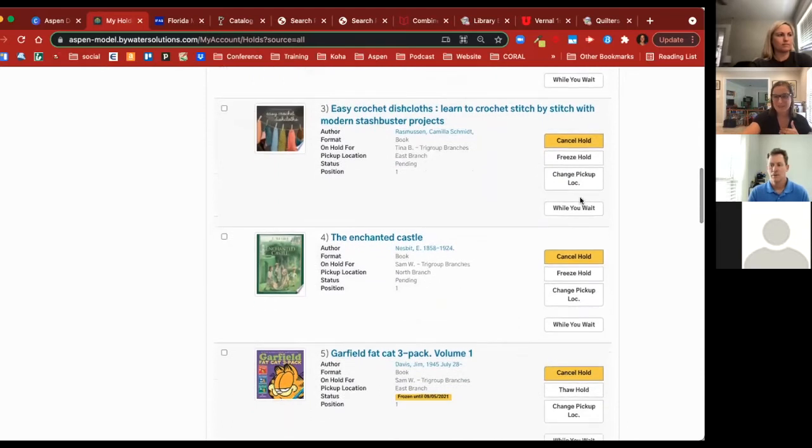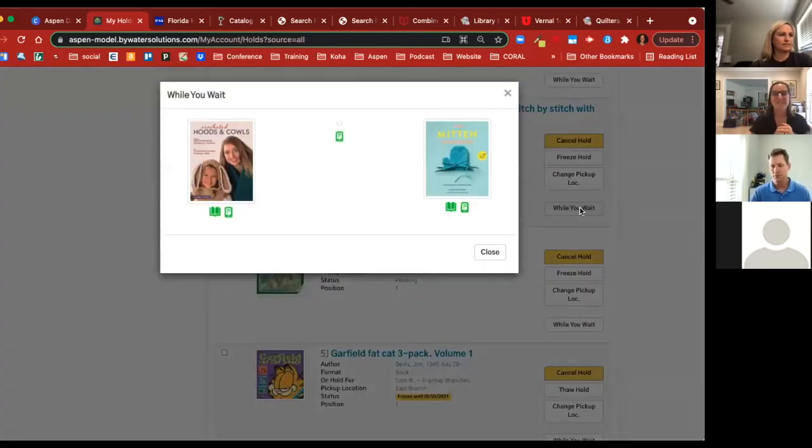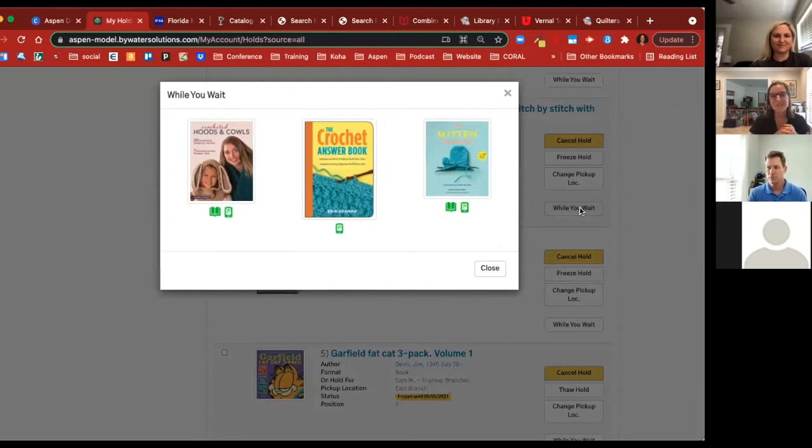They will also get that same experience here. You can see we get the "while you wait." So while they're waiting for that easy crochet dishcloths, you can come in here and see those titles right within the system, and then link out and either read it from your mobile device or right online.